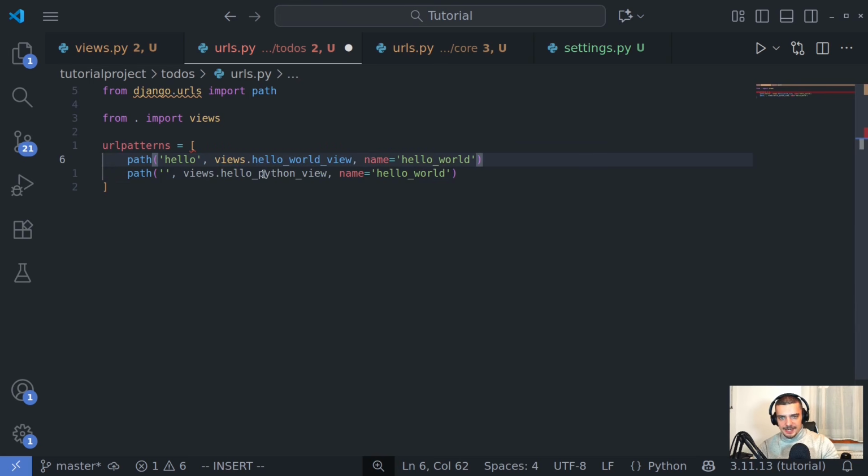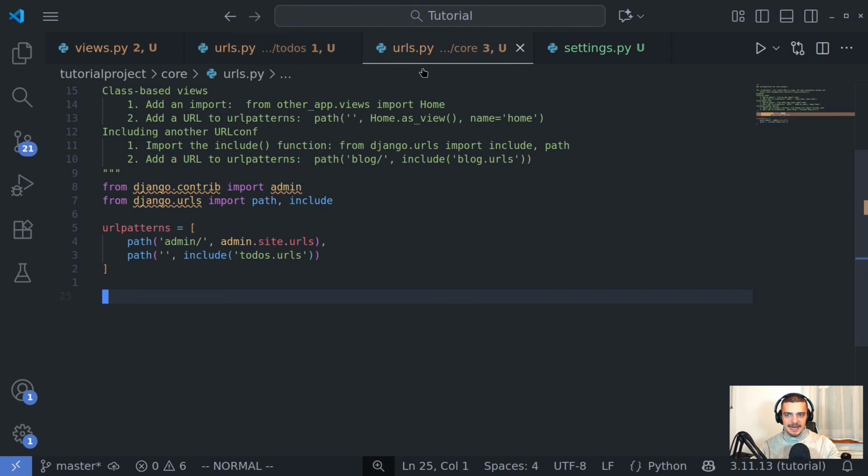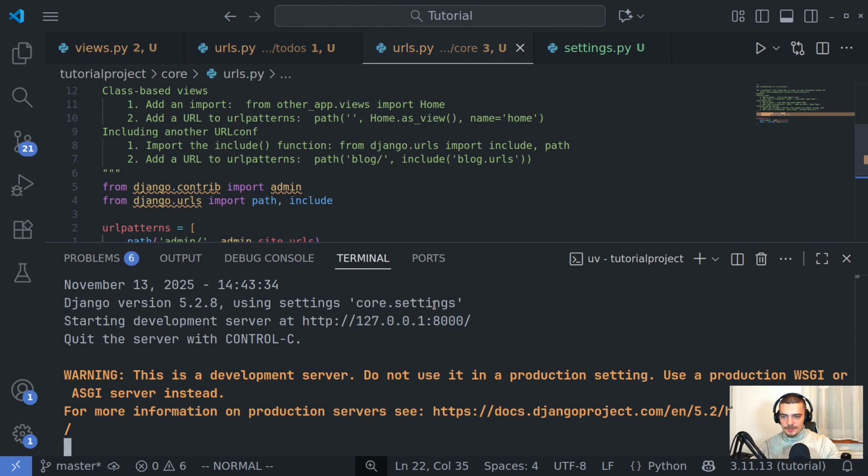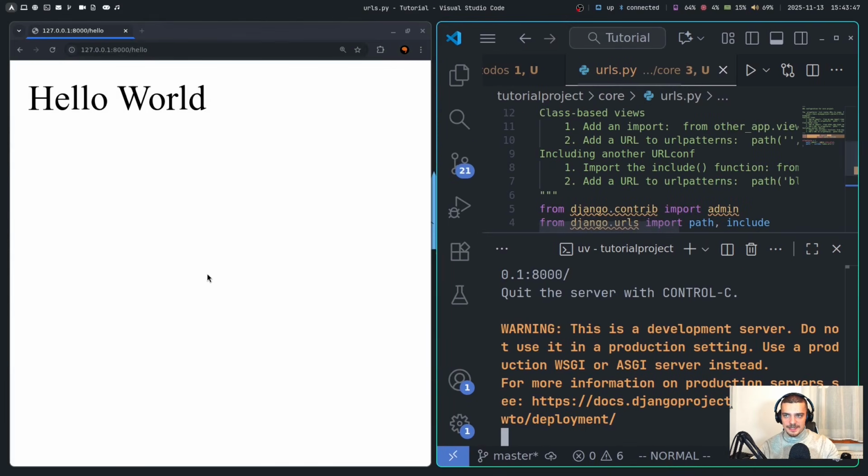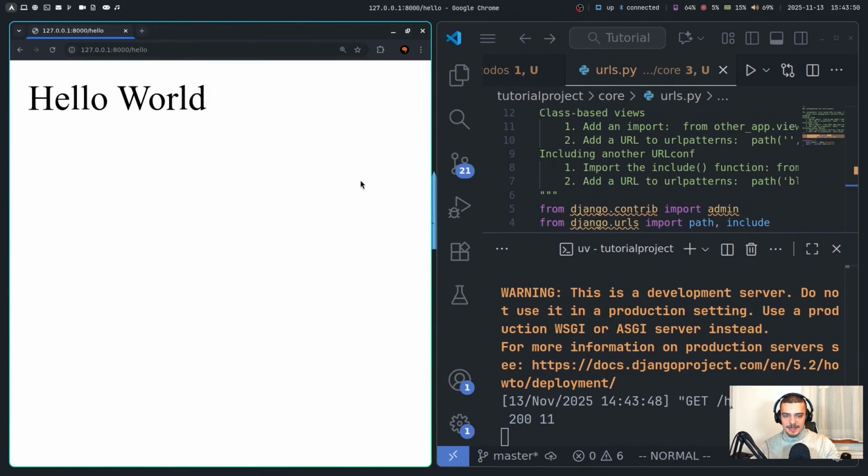And also don't forget to add a comma here because we're using multiple elements in a list. So add a comma here, then views hello Python view, and then we can call it hello Python. Then, of course, we don't need to do anything else because the app is already installed and it's also already including all the URLs, not just one. So look in the terminal, you don't even need to restart the server because you're running this in debug mode, which means that it already applied the changes.